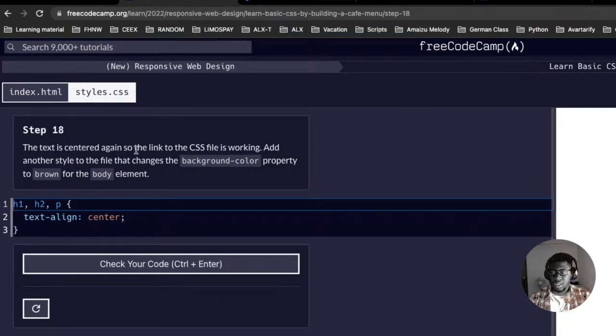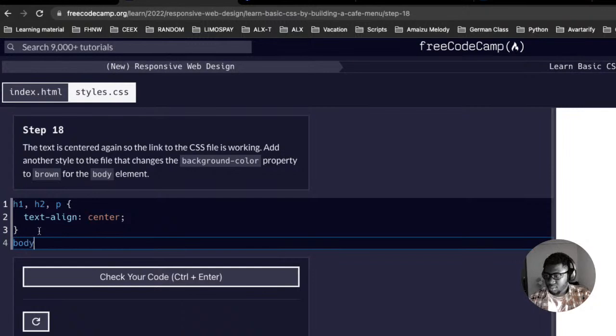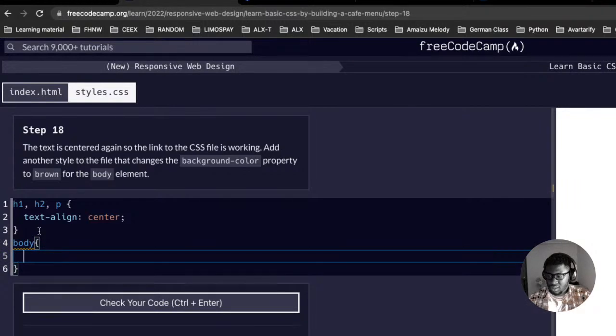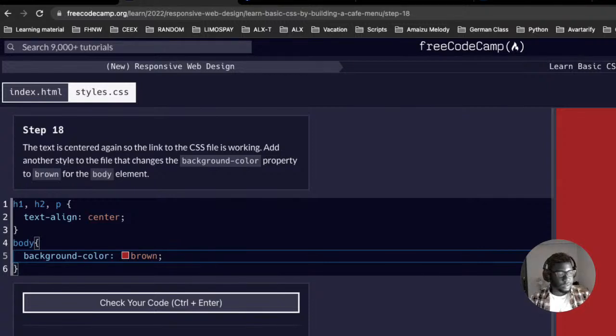Now it says the text is centered again, so the link to the CSS file is working. Add another style to the file that changes the background color property to brown for the body element. So now we have to create a body element, right? And we'll give it a background color of brown. So now you see the color changes.